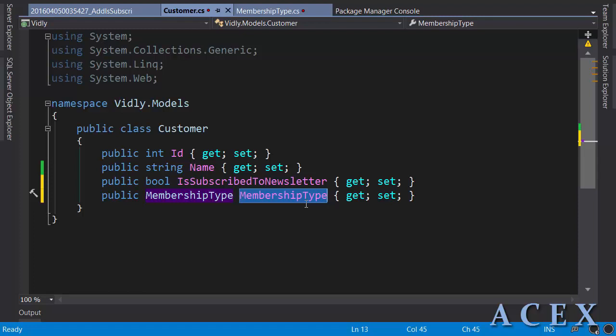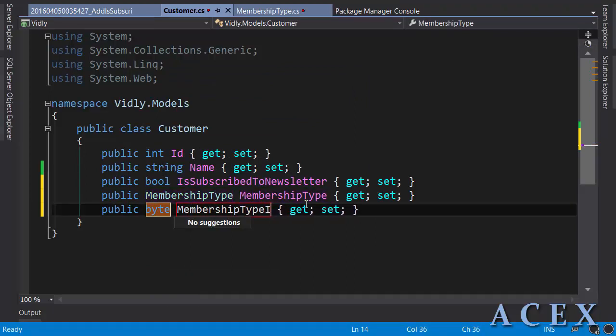Now, sometimes for optimization, we don't want to load the entire membership object. We may only need the foreign key. So we can add another property here, byte, and by convention, we're going to call it MembershipTypeId. So Entity Framework recognizes this convention and treats this property as a foreign key. Okay, our domain is updated.